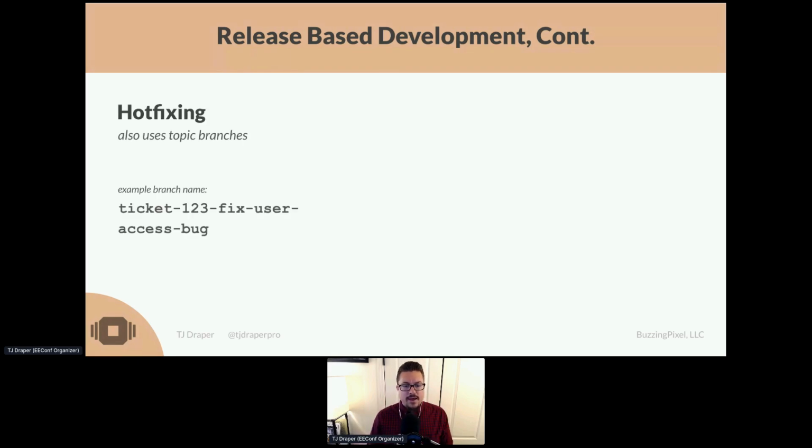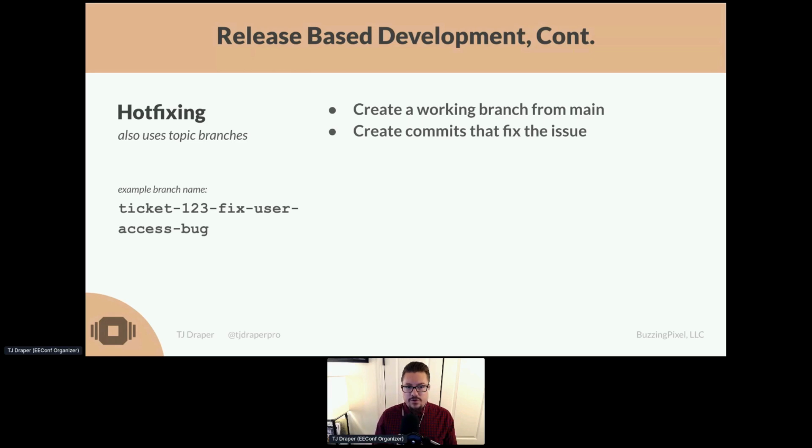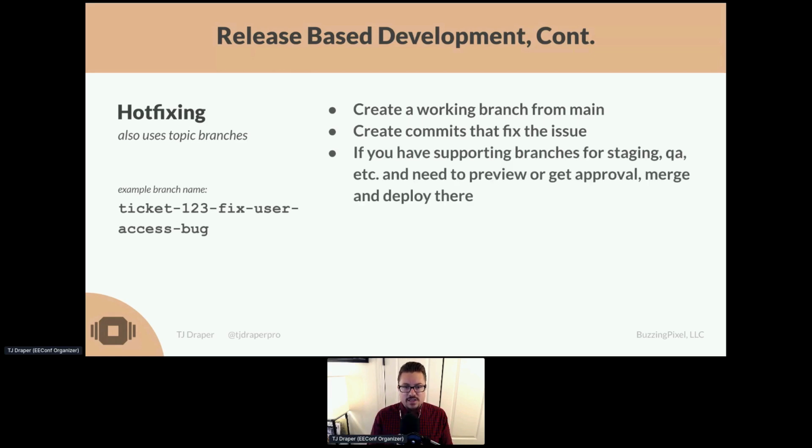All right, so then we have further topic branches for hotfixing, and there's really no difference in terms of how you create this branch. It's just the difference of this work needs to go straight to production when it's done, because it's a hotfix. So I follow the same pattern with these branches: ticket number, and then a short, quick description of the bug or the issue that you're fixing. And again, you create these working branches from main. And you create those commits that fix the issue.